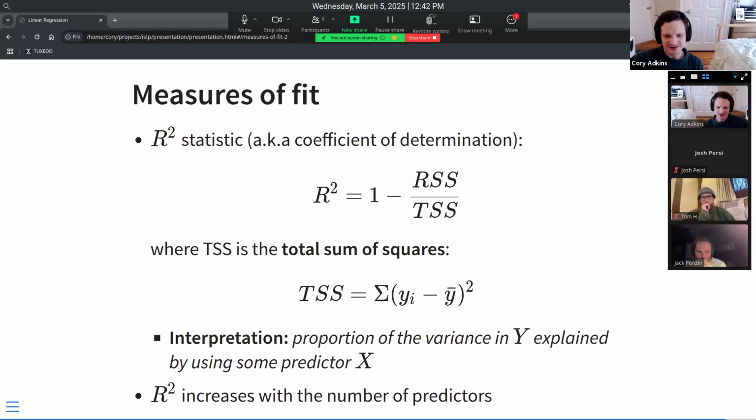The next famous measure of fit is R squared. R squared is trying to measure the variation in the outcome that's explained by the model. It is literally just a fraction: the residual sum of squares over the total sum of squares. So you're taking two measures of variation, creating a fraction, and subtracting from one. I think there's no simpler way to put it than the proportion of variance in Y explained by using some predictor X.